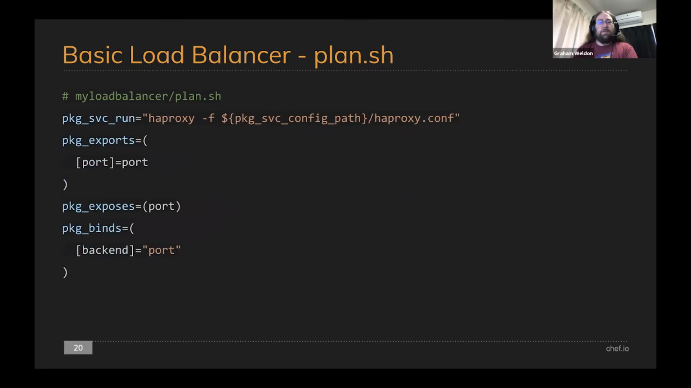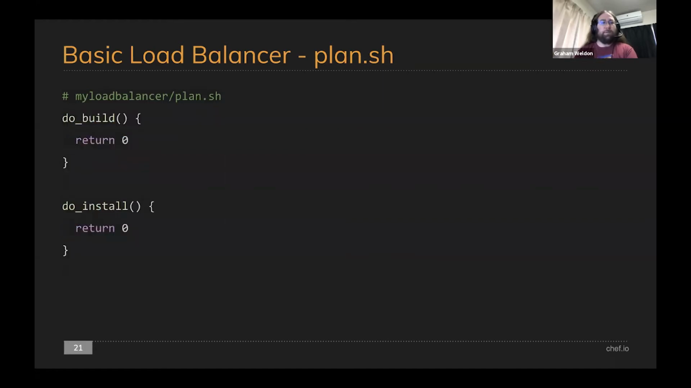This is similar again to the web server. To run, it specifies HAProxy and a path to the configuration file, and it exports a port. What's different here is the load balancer needs to be aware of the web servers as backends. So here it's specifying at the bottom package binds, and it has a bind name of backend that needs an exported port. This will allow it to configure HAProxy to connect to any configured backend web servers.